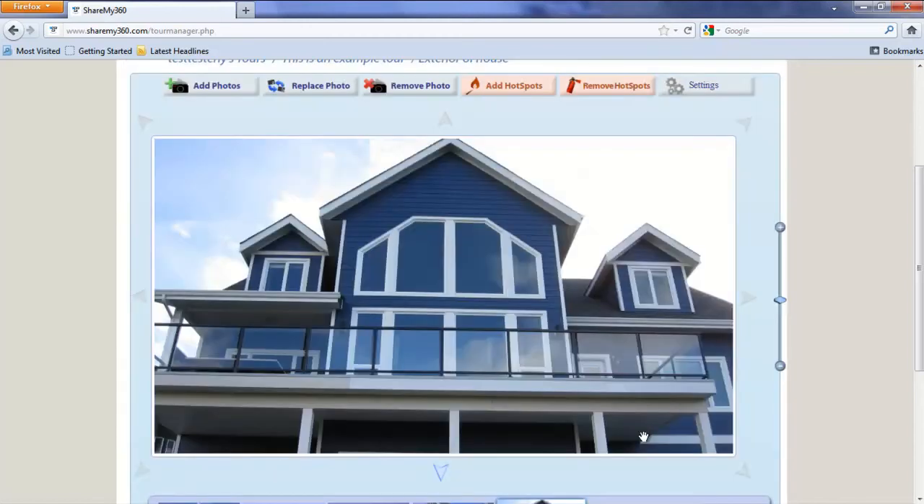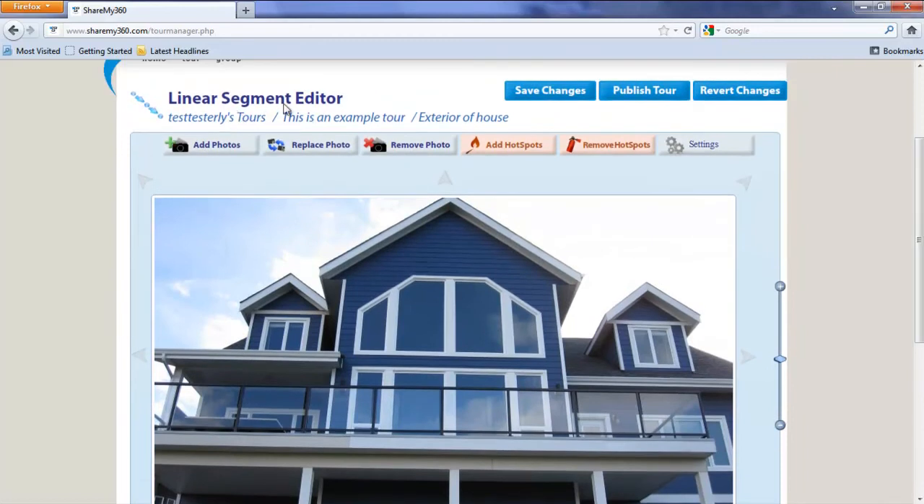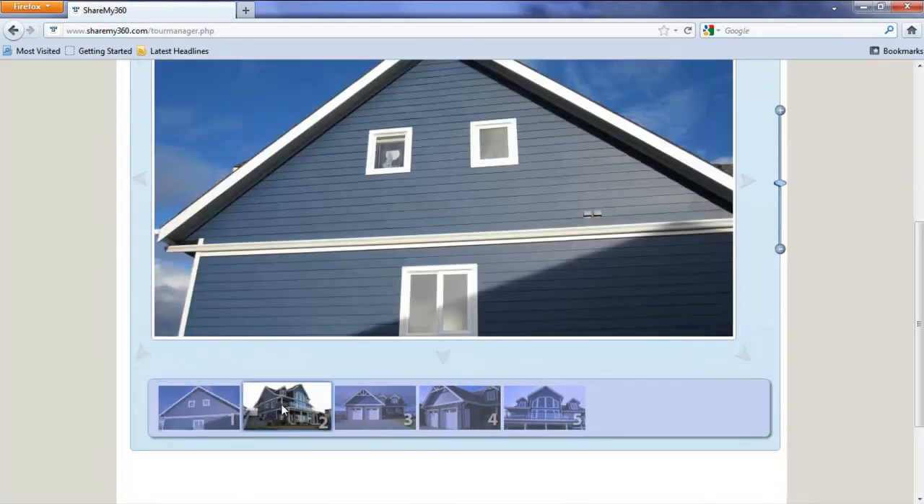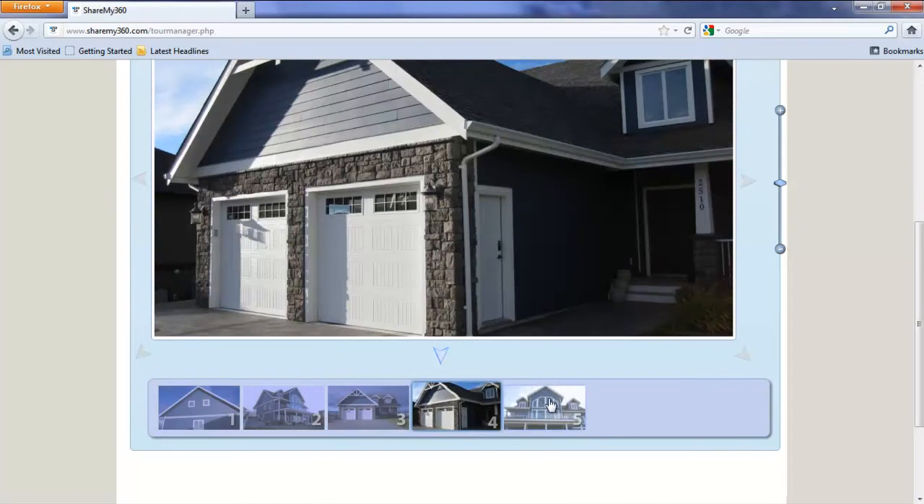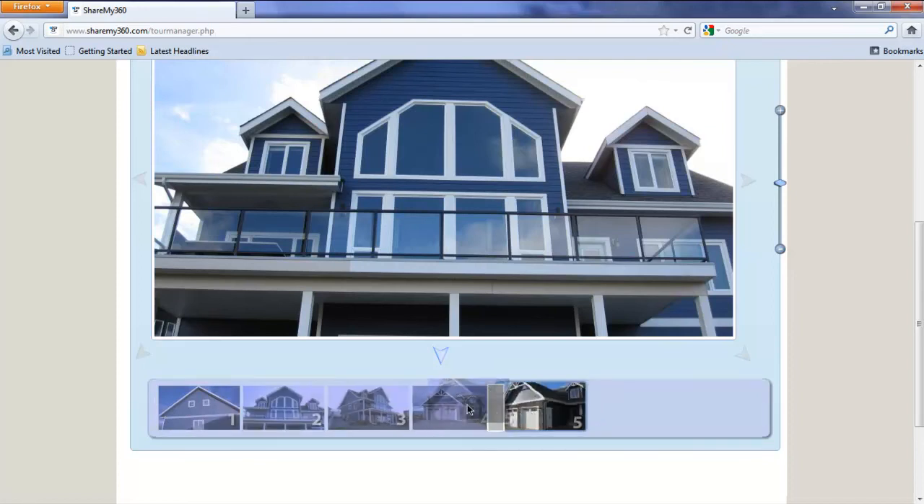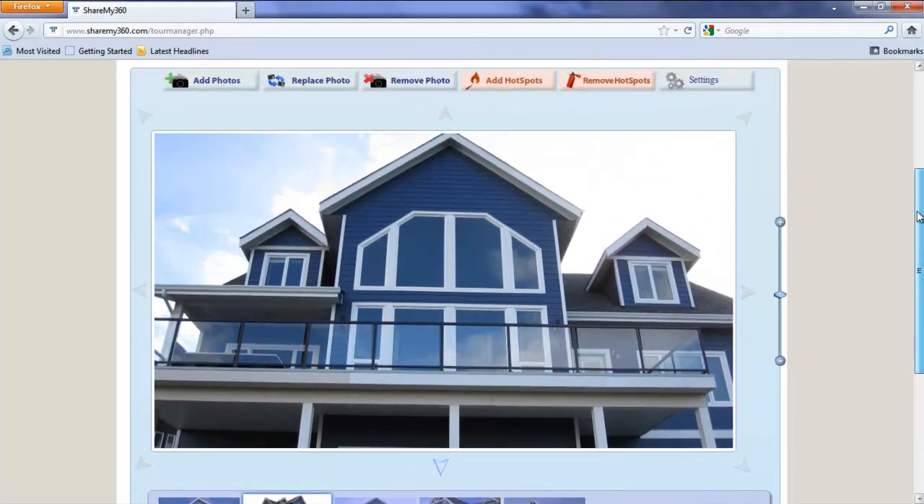Once this step is complete, the next window you will see will be the Segment Editor part of the Tour Manager. When this window opens, you'll see your images in order at the bottom of the window in a film strip. If you do nothing, the images will be displayed in your tour sequentially based on this order. You can also drag and drop the images to put them in a different order. Please take note, you can add images at any time to your segment by following the exact same process. You can now start building your ShareMy360.com virtual tour.